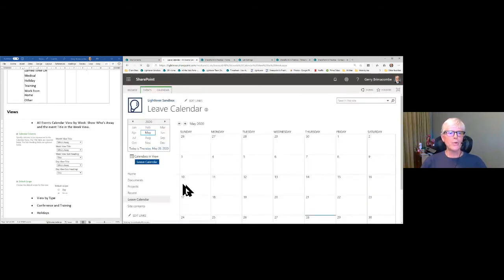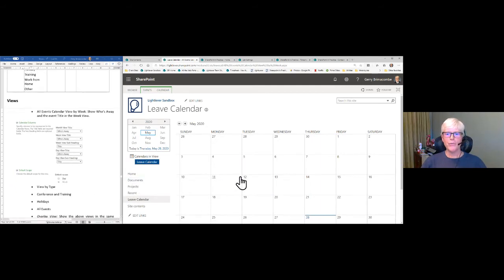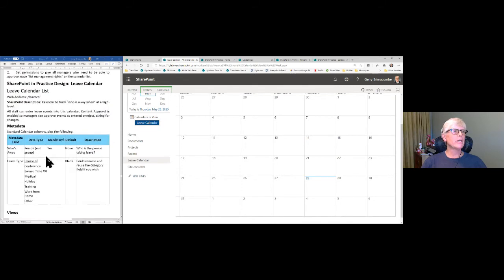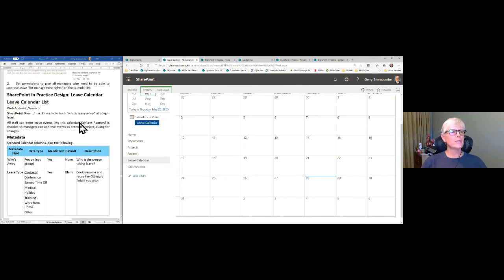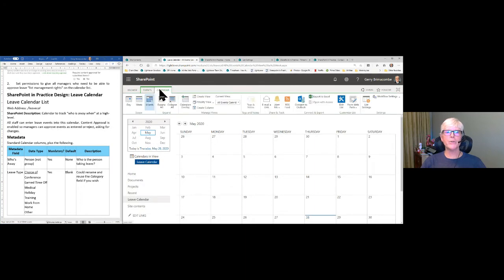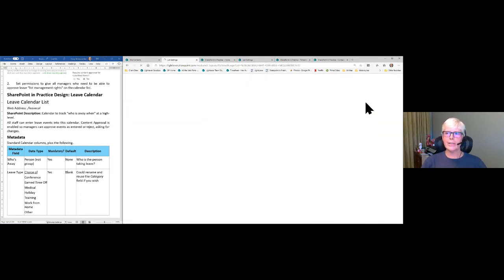Now there's a few other views I can create here, but you've created the basic calendar here. The next thing that I want to make sure that I include is content approval is enabled so managers can approve events. Do you know where to do this? Content approval. Very interesting feature in SharePoint. You can use this on any list or library. It's in the list settings.